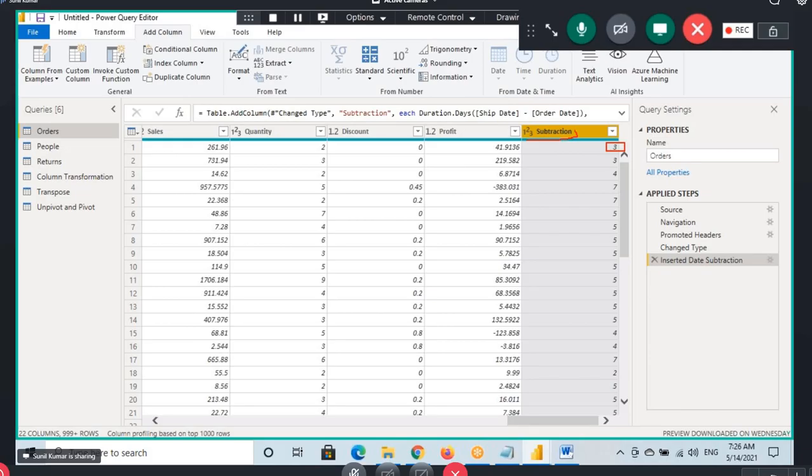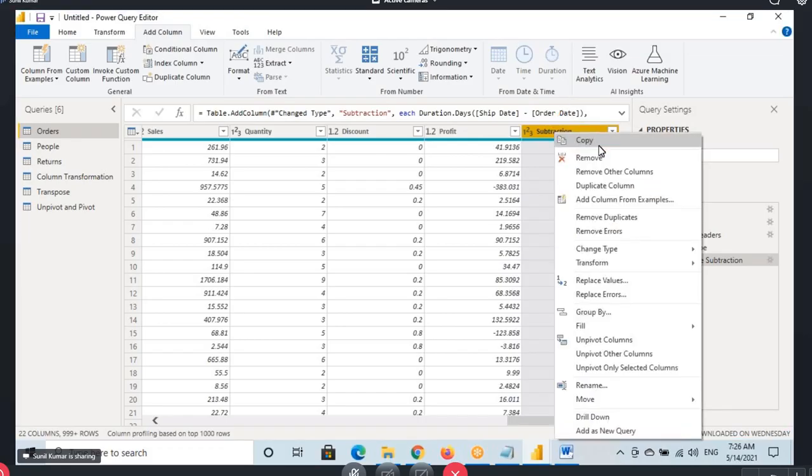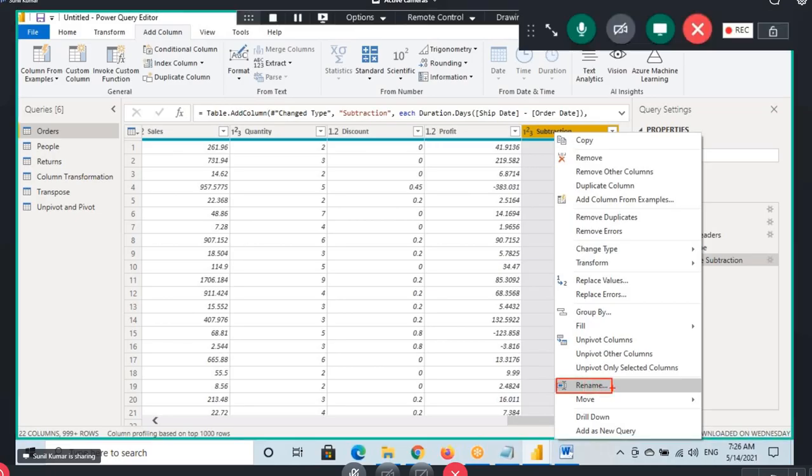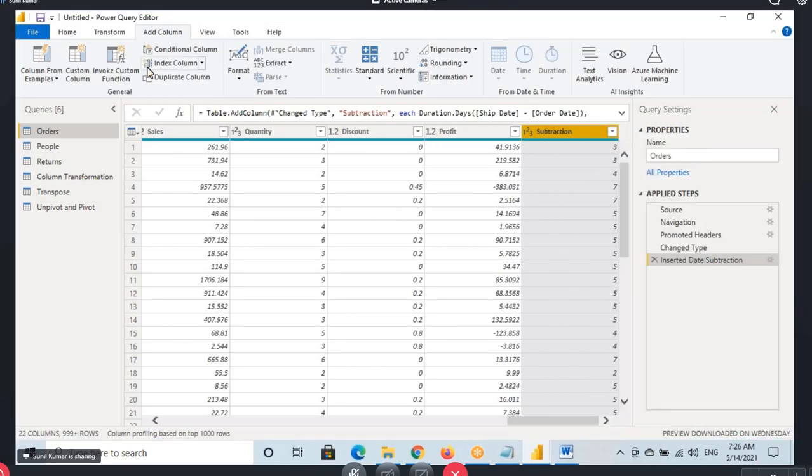So it is giving a generic column name, subtraction. I want to rename this column. I don't like this name. To rename this column, right click on it and you'll find a rename option here. You'll find some options in the right click, and the same options you can even find in the GUI.